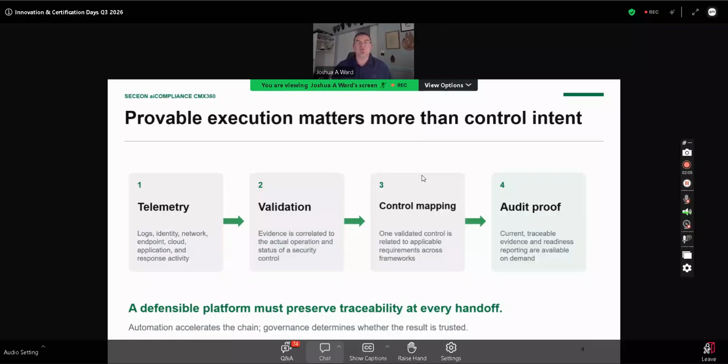An auditor should be able to move from requirement to control to evidence to source record without losing visibility or confidence in the chain of custody. The stronger that traceability, the stronger the credibility of the compliance assertion. Without traceability, automation risks becoming a reporting exercise rather than a defensible assurance mechanism.